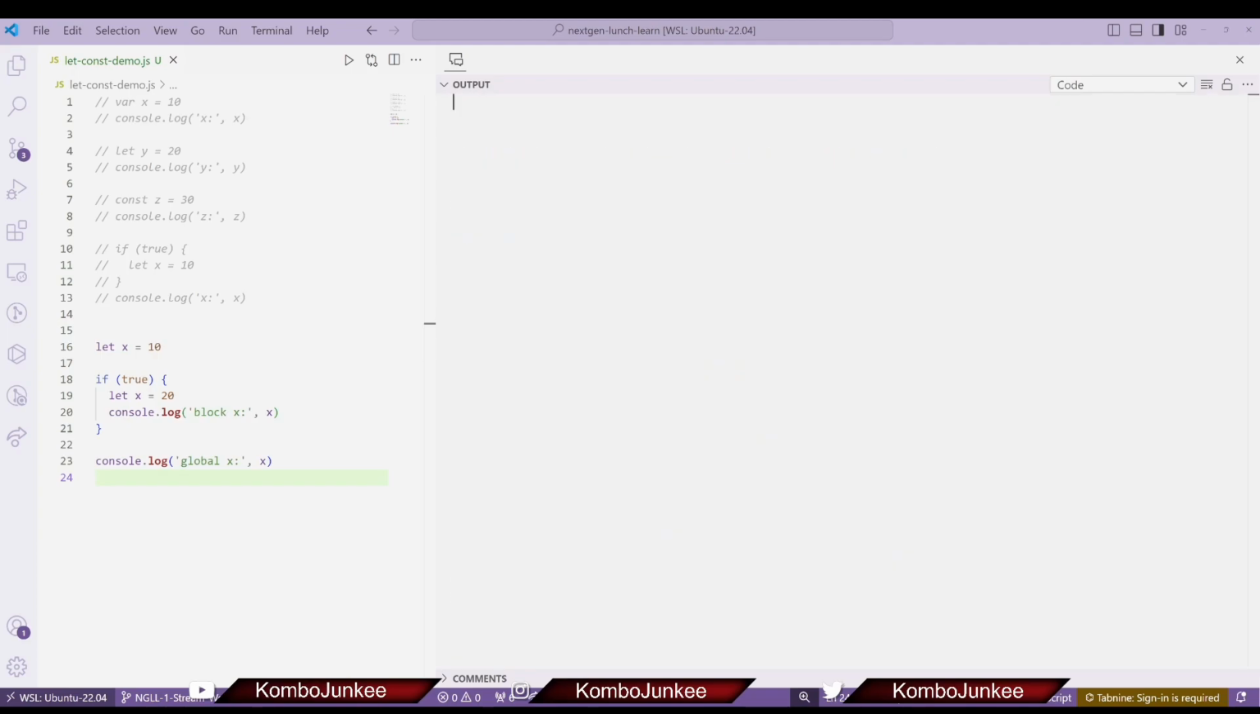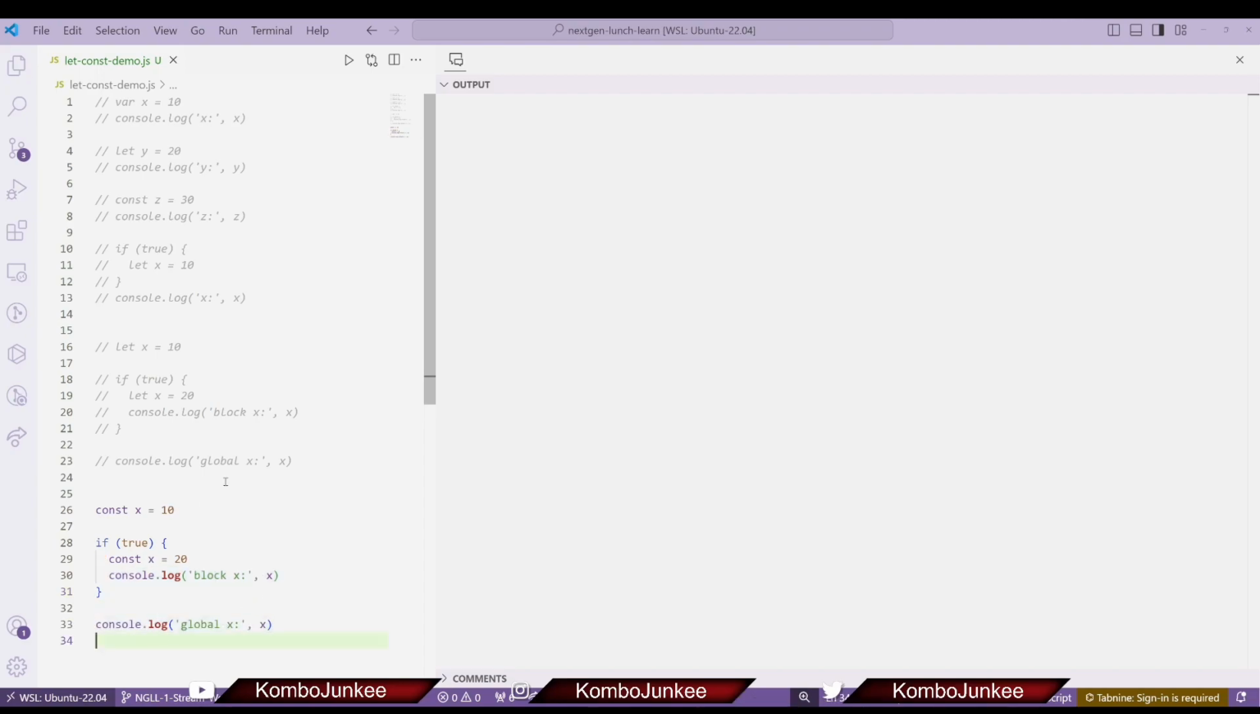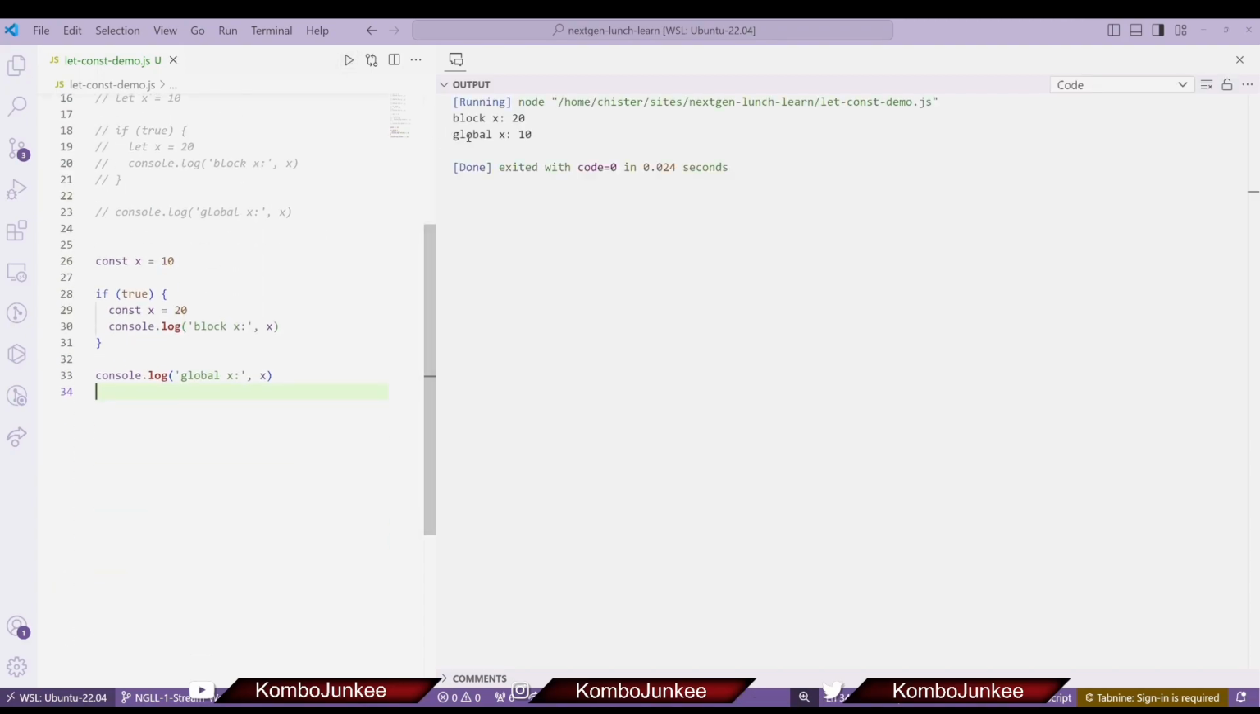If we were to change these lets to const instead, we get the same behavior, right? Because these are both block scoped. Let and const are both block scoped. We'll do const and we'll put the const variable in that if block. Now, when we print this out, we'll see that we get the exact same result, right? Block x is 20 while the global x is 10.